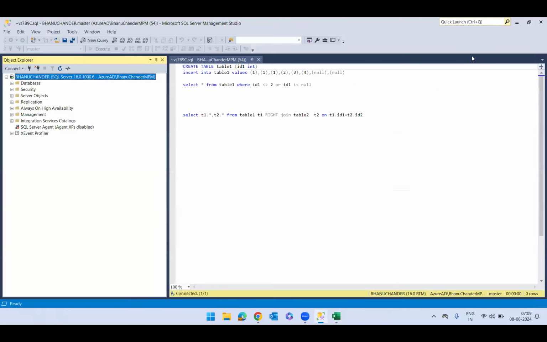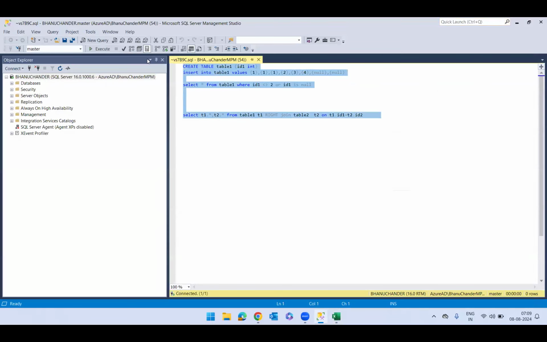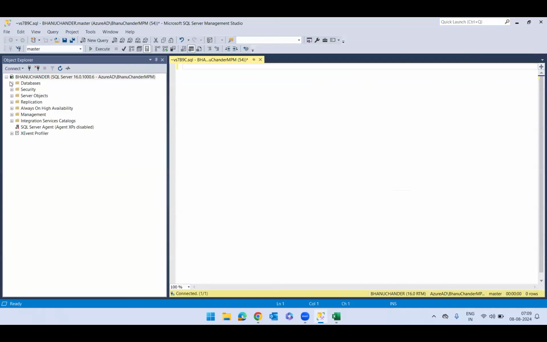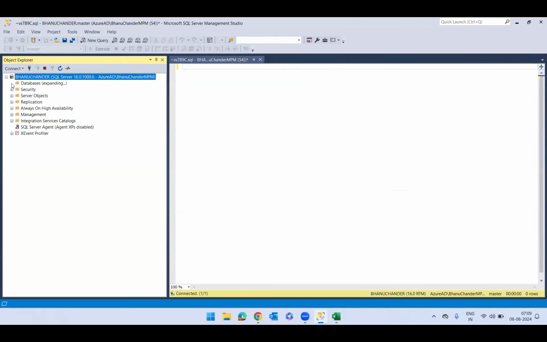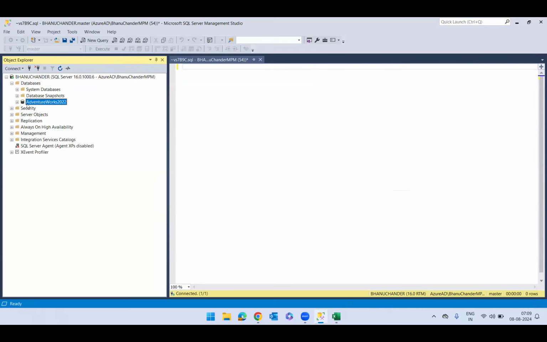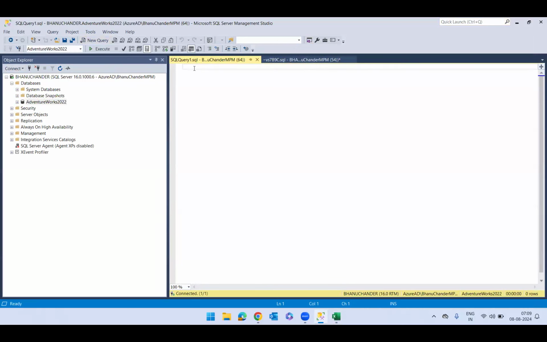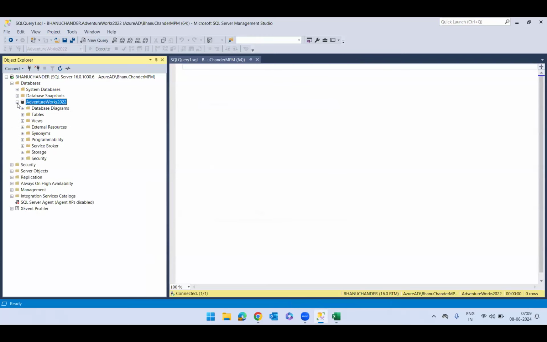Now that you have understood what a SQL database is, let's quickly jump in. In the AdventureWorks database, click on databases, click on AdventureWorks database like this, and click on new query. You will be running the queries on the AdventureWorks database here. You can see you have a lot of tables here.